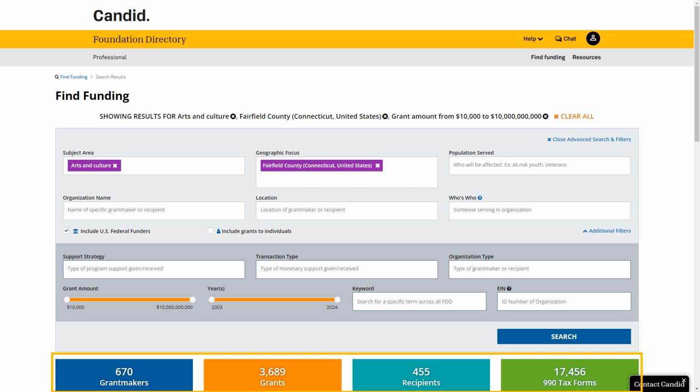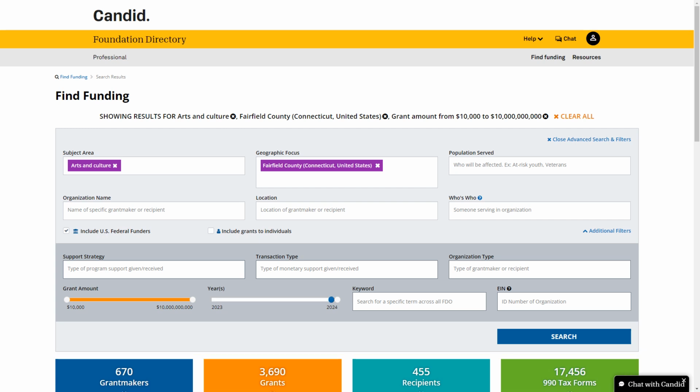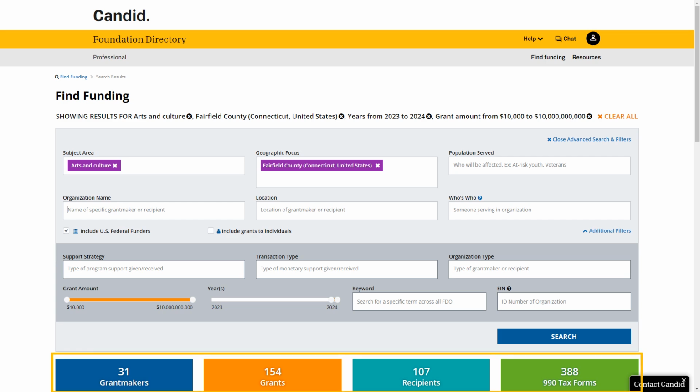Note that you can filter by type of support strategy, the transaction type used to give monetary support, the organization type, which can relate to the grant maker or the recipient, or by keyword. You can also specify an organization by its EIN if you know it. We'll use the years filter to narrow things down. This time I'll use the slider to look at results just from between 2023 and 2024, and then hit search again. And now we have a much more manageable number of results to look through.